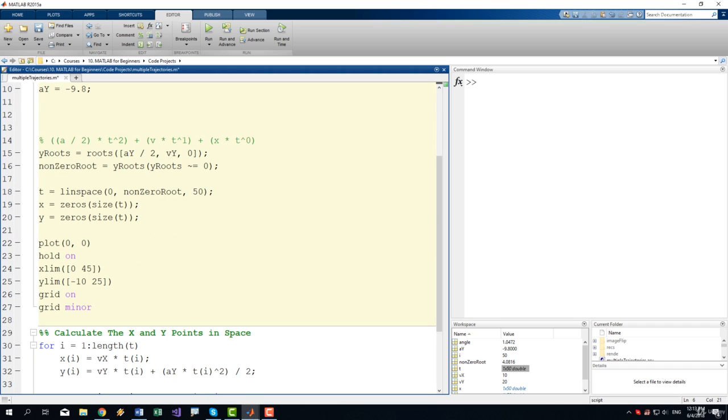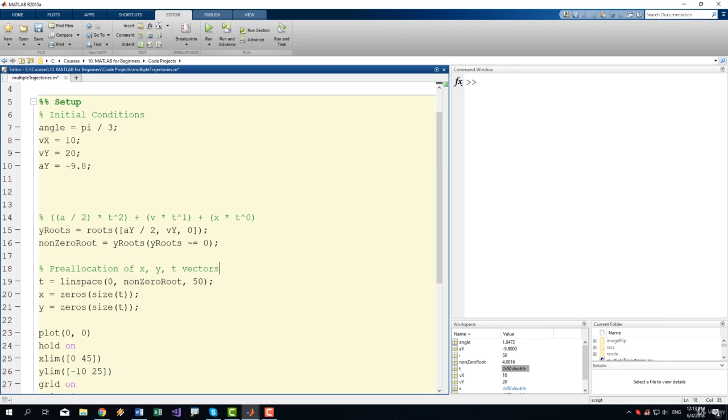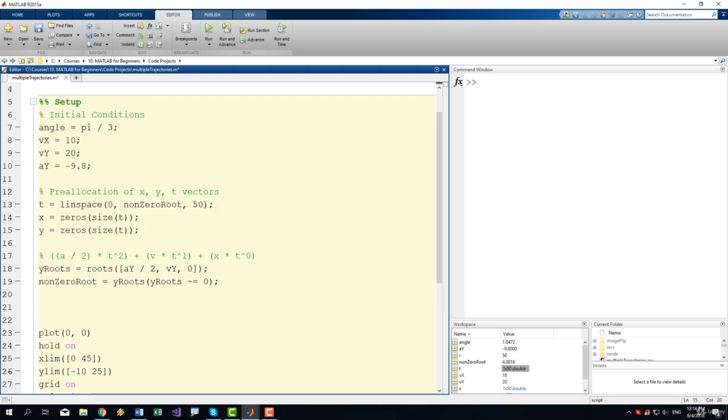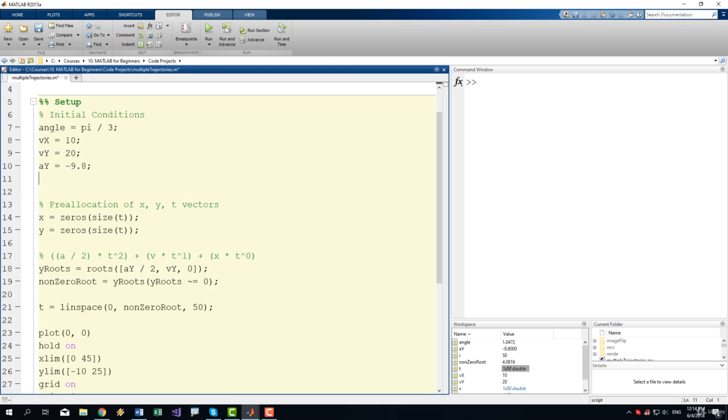Down here we have the pre-allocation of the x, y, and t vectors. Or actually we can do the following. Instead of having these three vectors here, we can move them up in the initial conditions along with the pre-allocation. We're going to leave the t vector down here, but we are going to add the number of points in our initial conditions. So positions of the point equals 50, and we're going to use this down here.